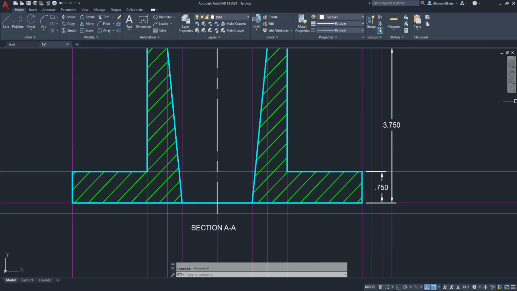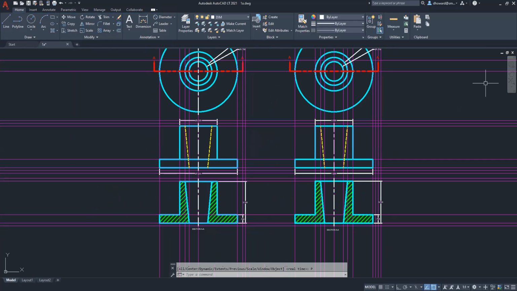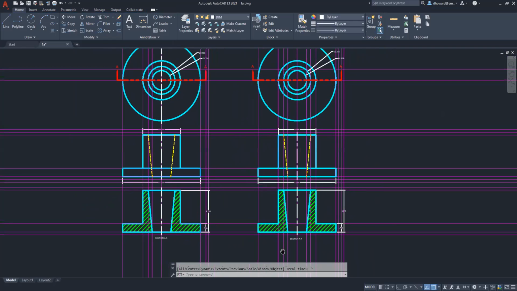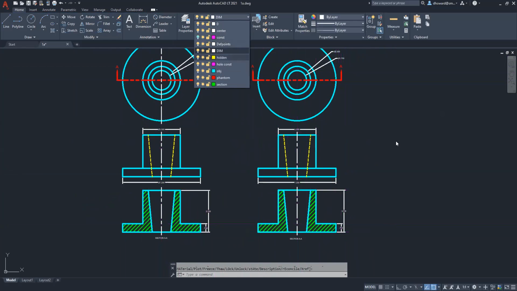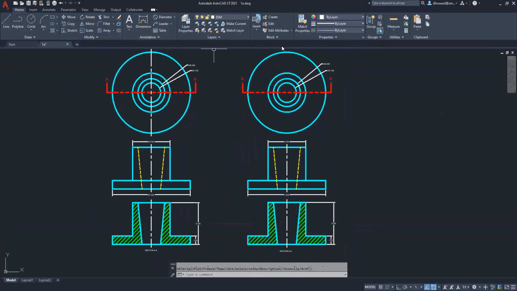Okay. Turn off my construction lines. Oh, I'm missing the center line, of course, on this upper view. You know how to do that. Just make sure it extends 1/4 of an inch beyond the outside. And that's it.